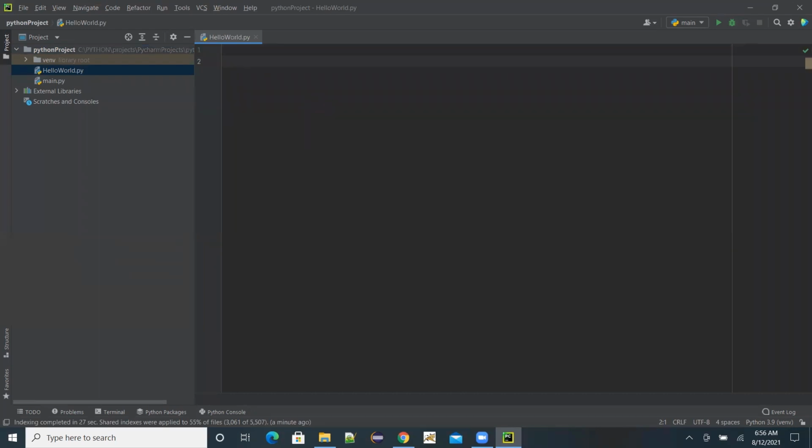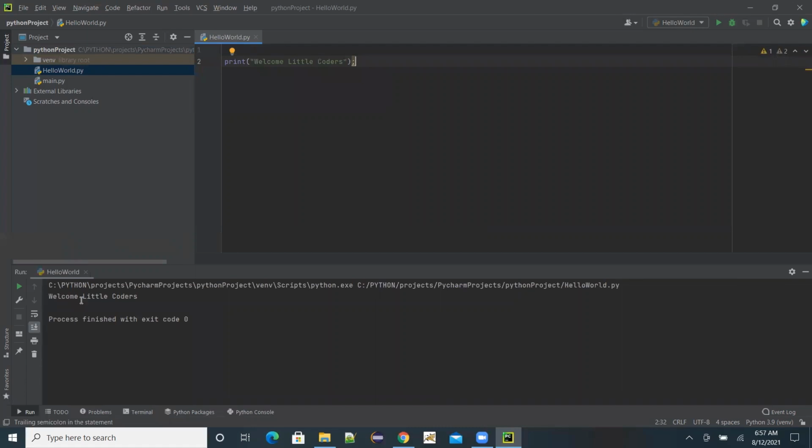Now I'll be testing if Python is working here. To do that, first, print is a function in Python where we need to pass one string argument. So Python can print whatever string argument we are passing. So I'll say welcome little coders. You can give a semicolon or you can skip it. Python will print this one. So let's try to run this hello world. I right clicked it and clicked Run hello world, and you see it has printed welcome little coders.